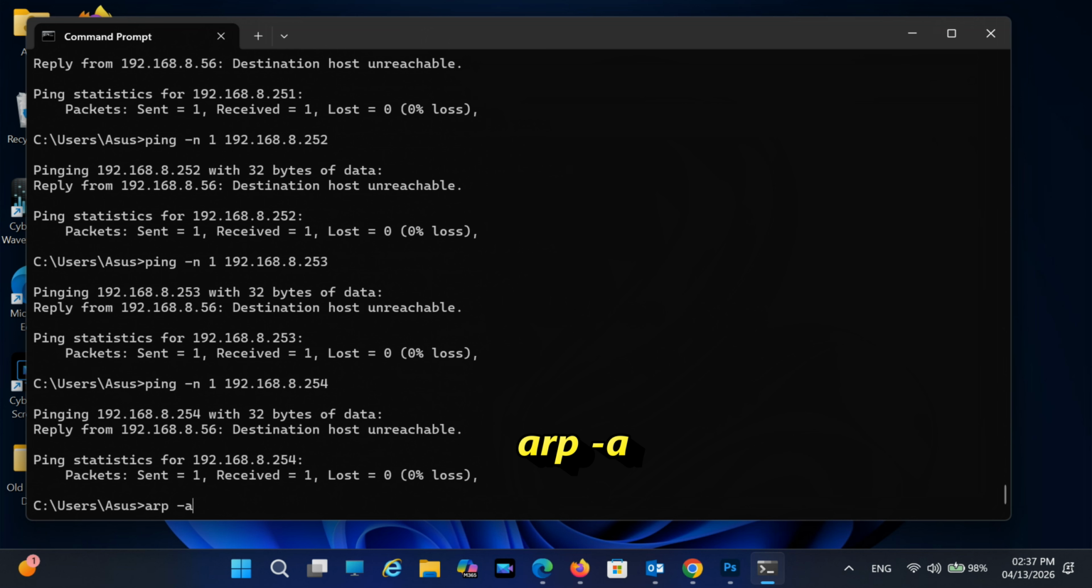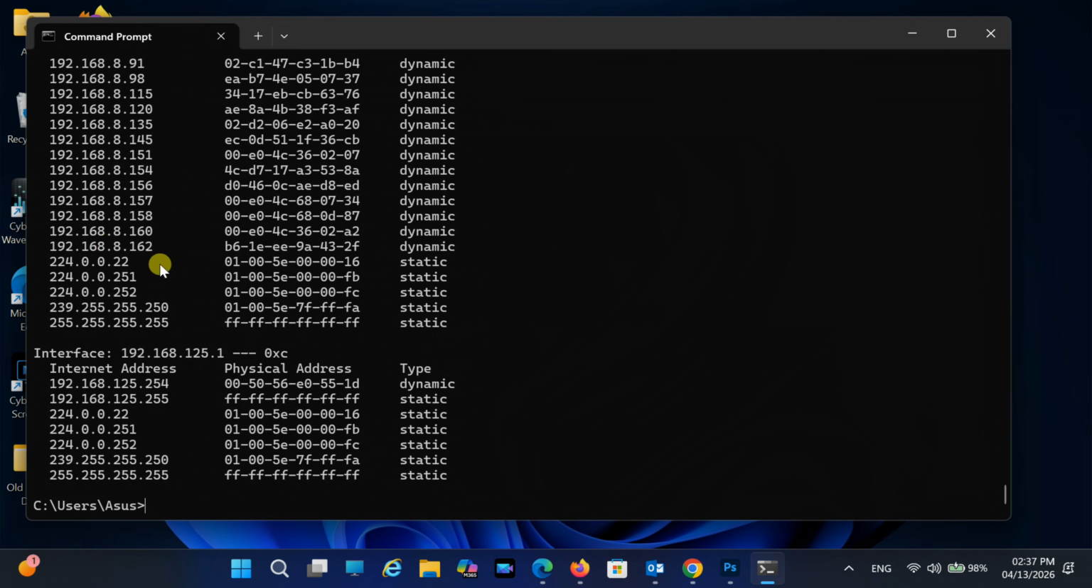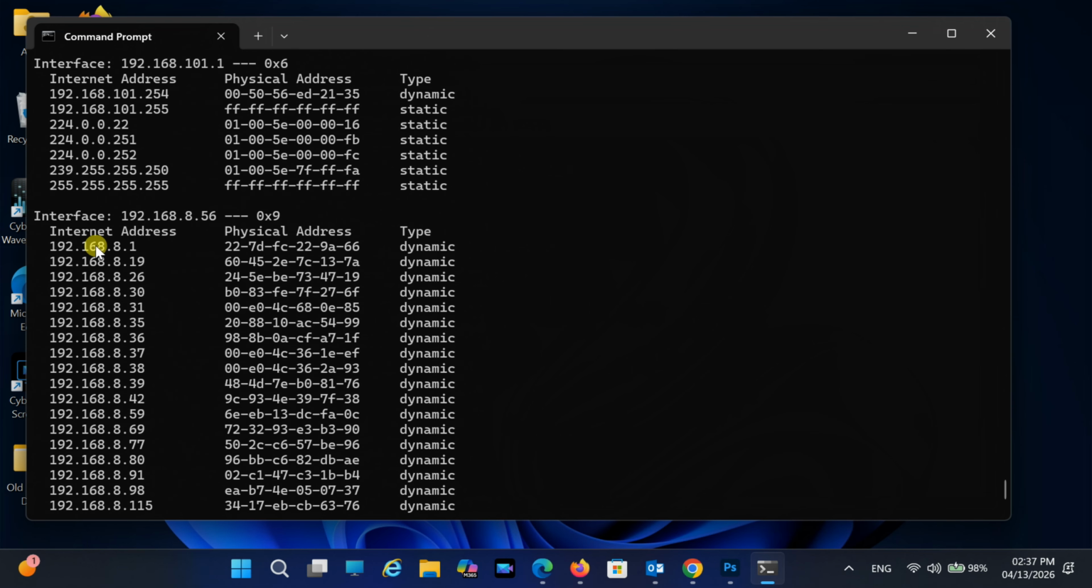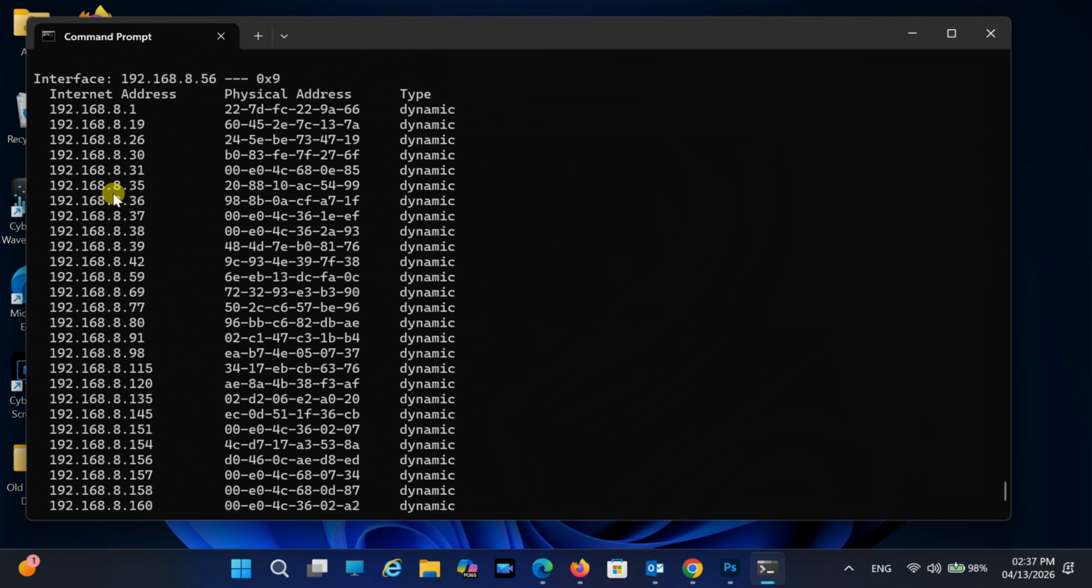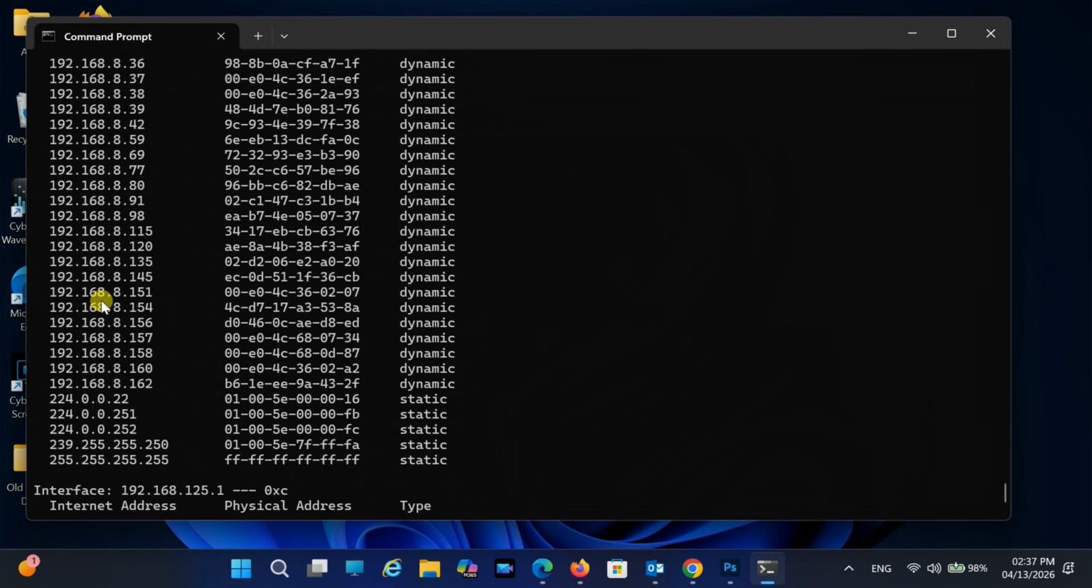Now run ARP-A. You should see more connected devices in the list. That's it. Now you know how to fix the issue of ARP-A not showing devices.